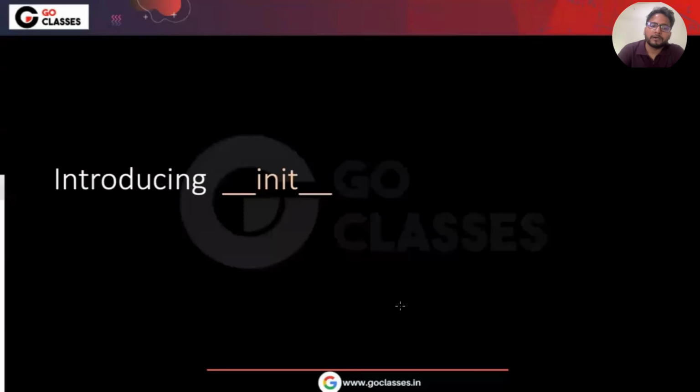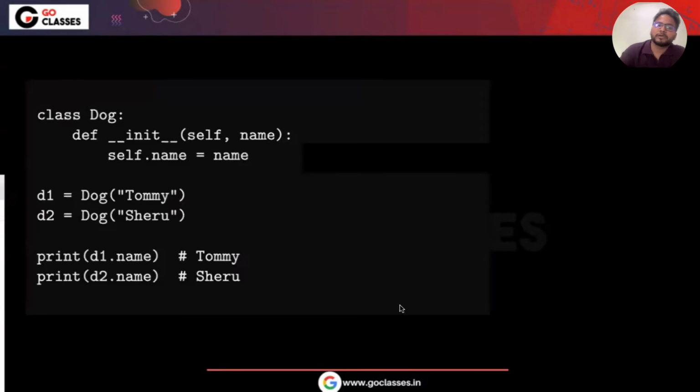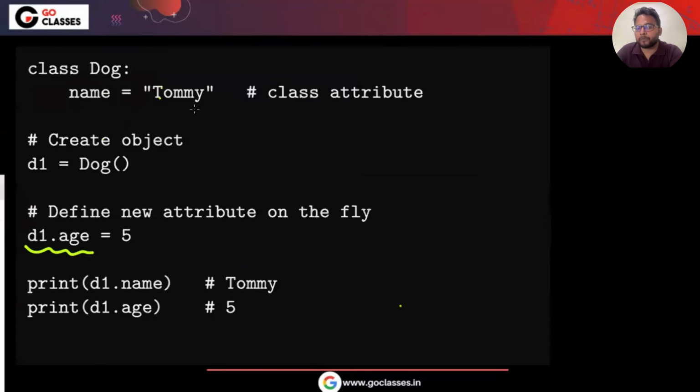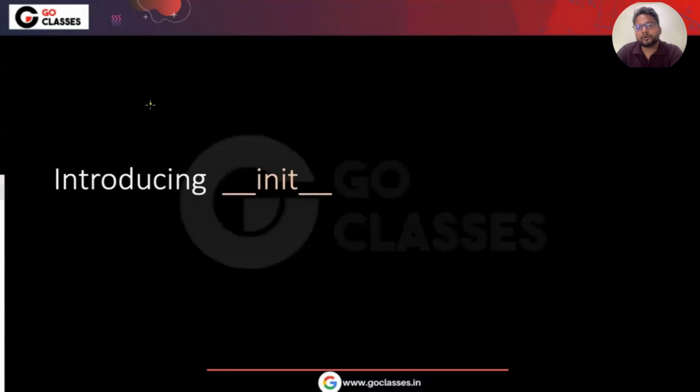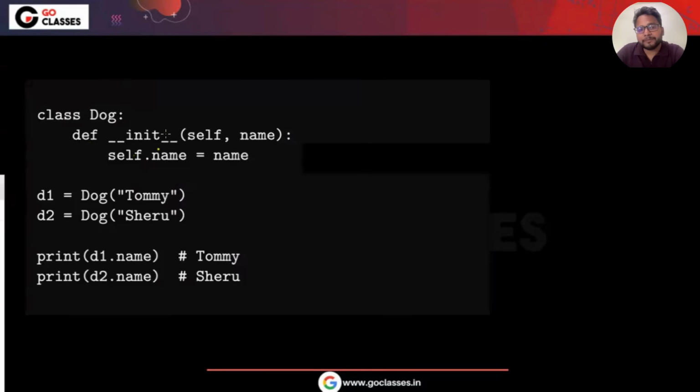Okay. Now, let's introduce some weird looking function which is called init. So what it does, let's just see. Suppose you have a class dog. Now what you can do, you can write something like this. Inside the dog, you can directly write some variable which I have already done, like Tommy. Now instead of this, you can have an object-wise variable, which means every object will be having a different name. And how does it happen? Let me just tell you.